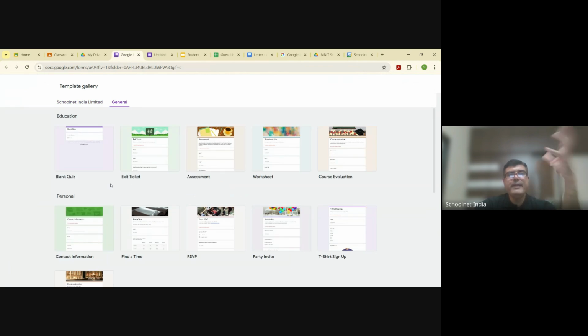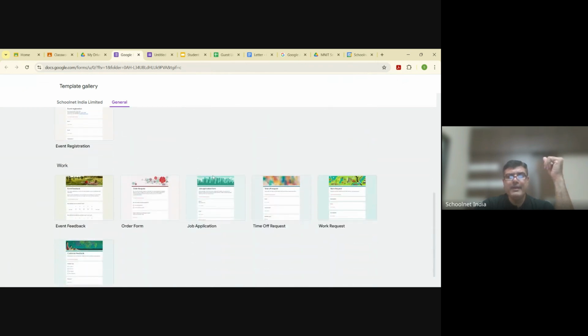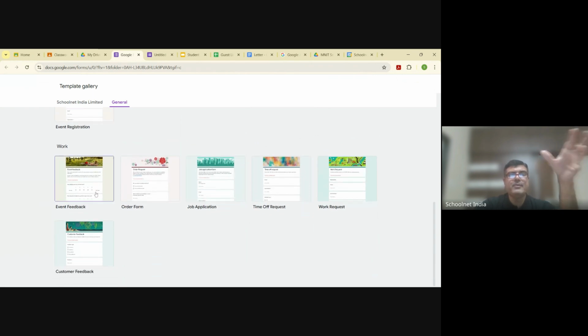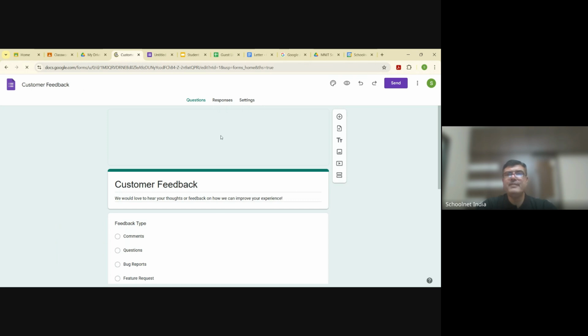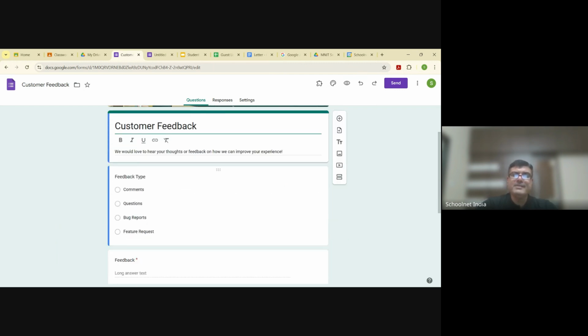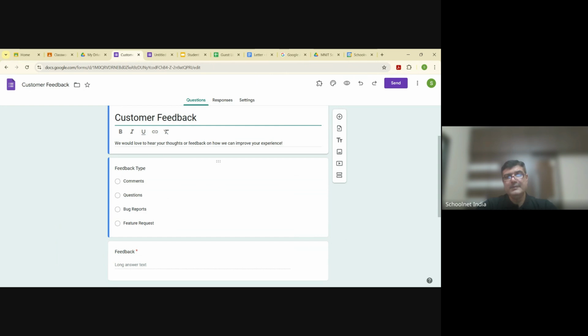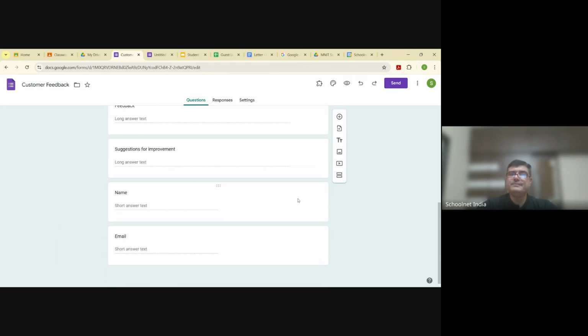So I want to take a feedback, for example. Okay, यहाँ पे आपको feedback का पूरा form मिलेगा आपको. Event feedback, for example, or customer feedback. You selected customer feedback and the form is ready. Likewise, पूरा header के साथ इसको भी आप change कर सकते हो settings में जाके. You want to take feedback type, comment, questions, bug reports, what is the feedback, suggestion, improvement, name and email. This is the shortest thing you can mention.